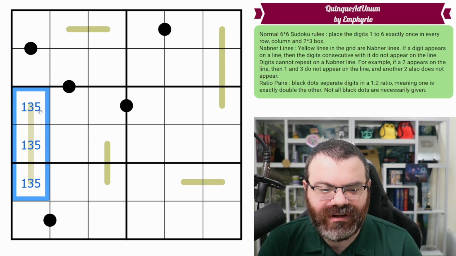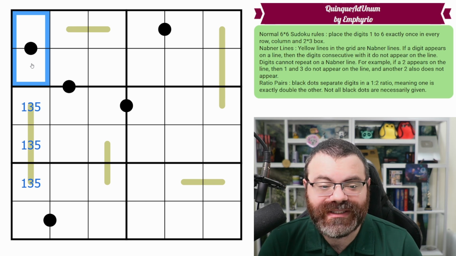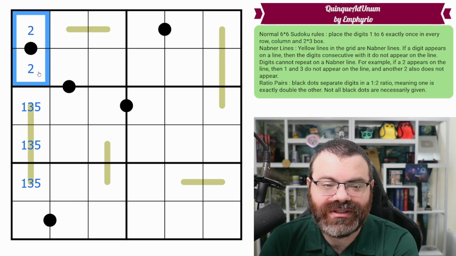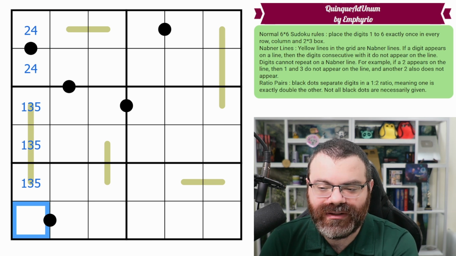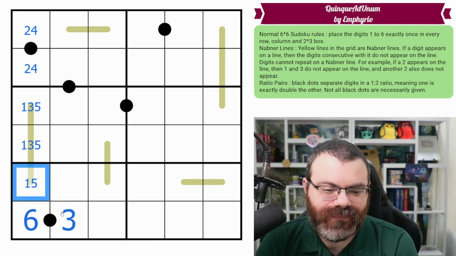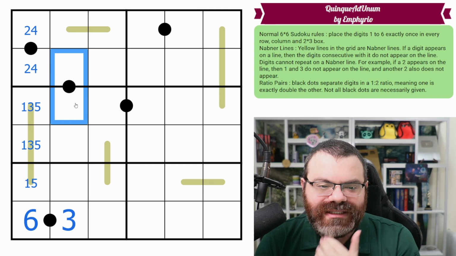So 1, 3, and 5 are gone. So that means this is not a 3, 6 because 3 is gone. So this has to be from 1, 2, 4, but it can't use the 1. So this is 2, 4, and that puts the 6 down here and the 3 here. So this is not a 3. Okay, so now this isn't a 3, 6.